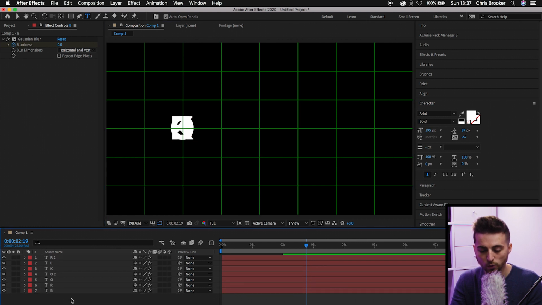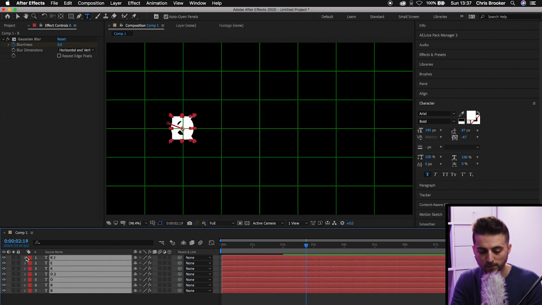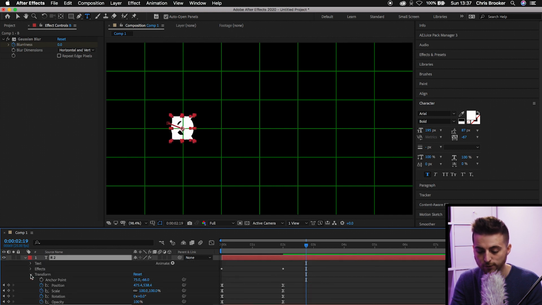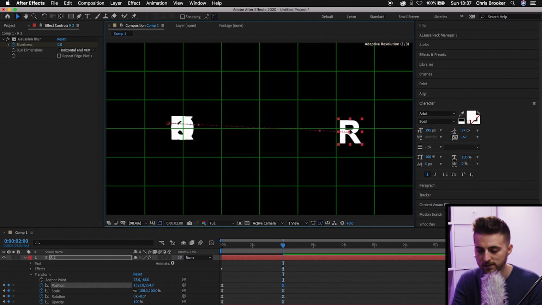So we're going to select all of those different layers. We'll drop down the drop down arrow, go into transform, and we'll just hover over that position. So we're going to go to R, we'll select R, and we'll move R over to the right.